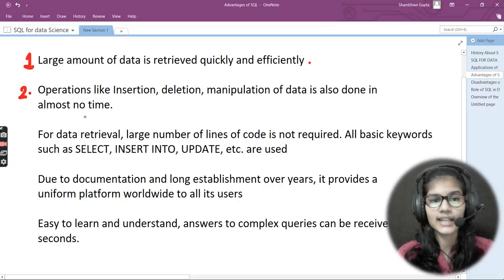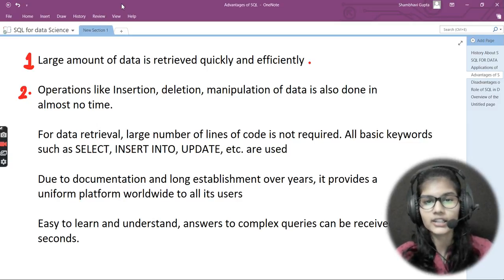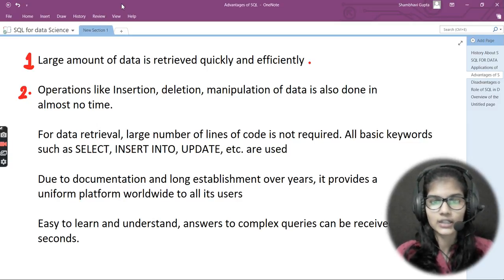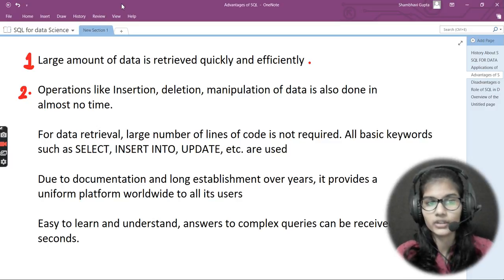That's why people prefer to use the SQL language, okay? Second is that operations like insertion, deletion, and manipulation of data are also done in almost no time. When you learn the SQL language, you'll see that as soon as I write the command, I get the answer right away. Let's say you want to delete or perform any operation. You have many functions which you can apply, and it takes almost no time to give you the final output.